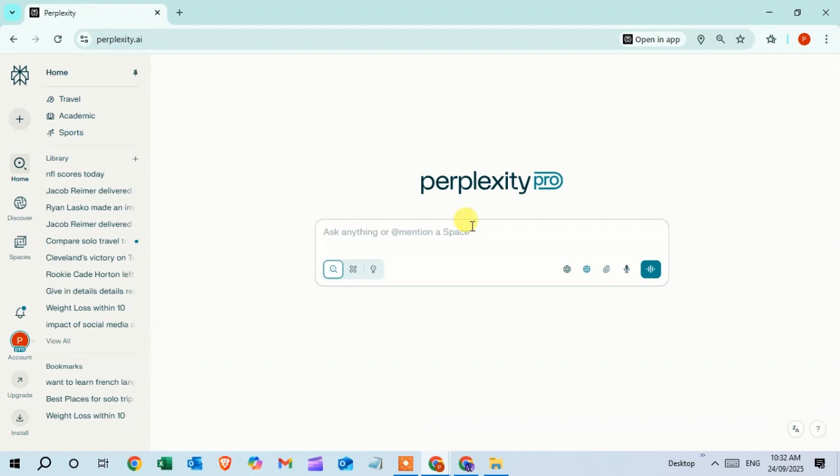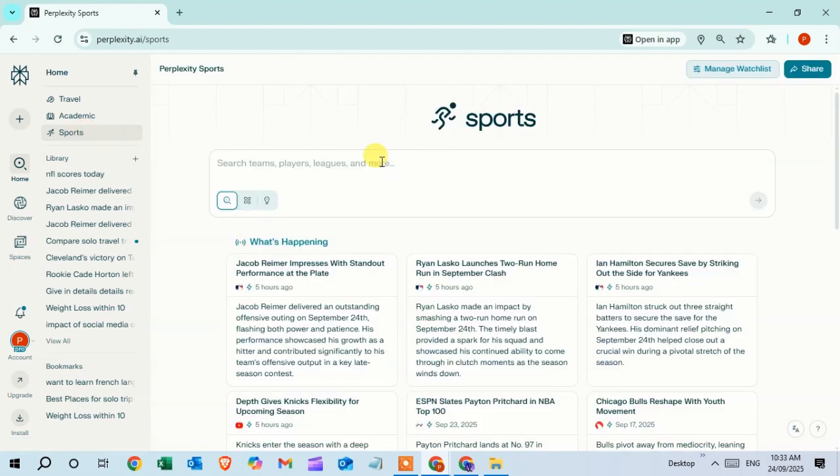After the login, just go to the left-hand side and here you can see the different sections available: travel, academy and sport. Just click on it and here you can get all details related to sports. The Sports tab helps you stay updated with the latest sports news, live scores and match highlights. You can check your favorite team's upcoming fixtures or even player stats. Perplexity will instantly bring you accurate updates.